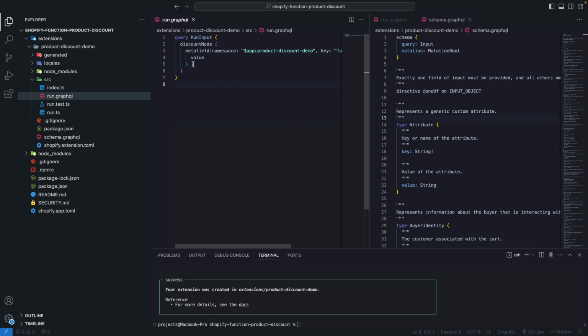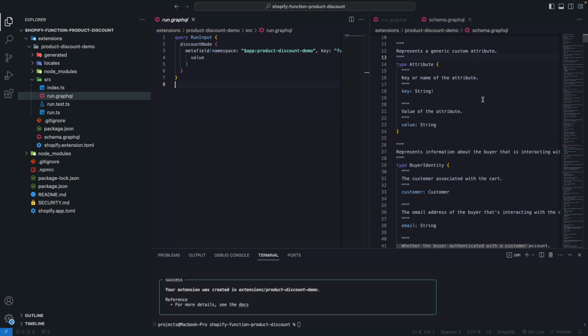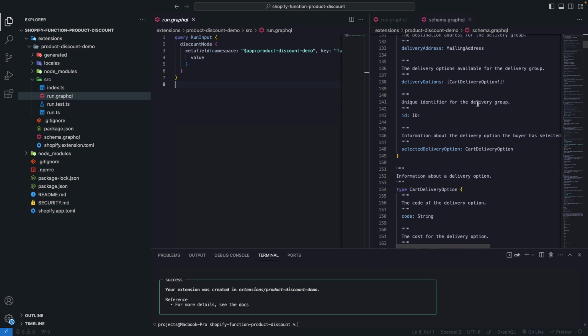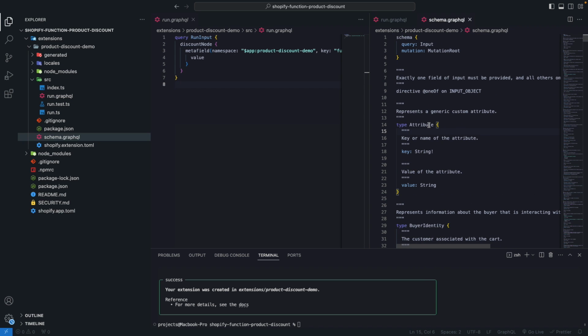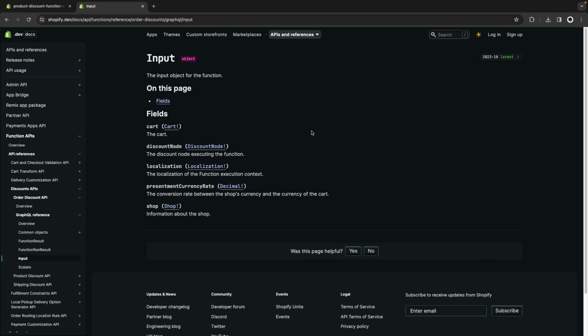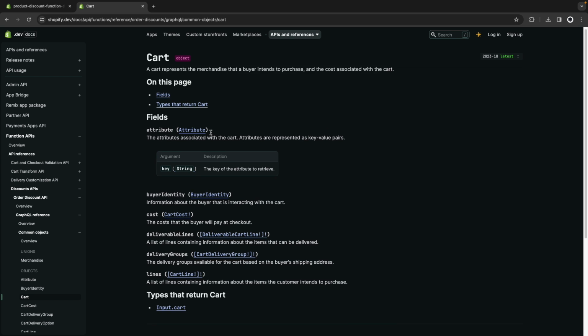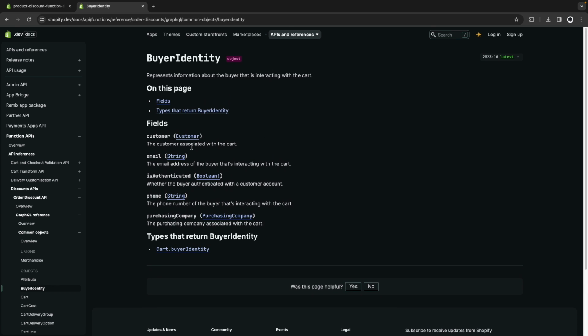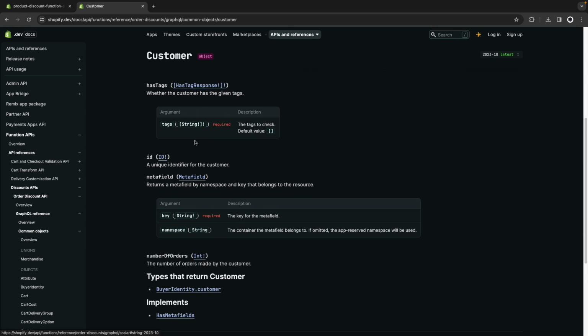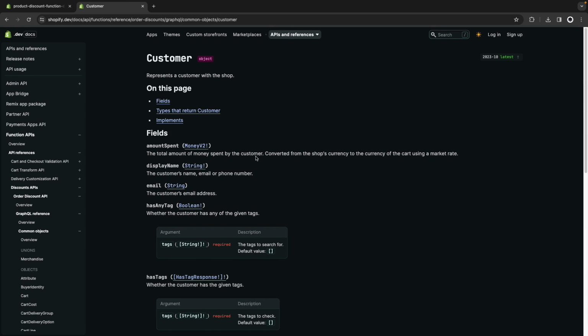So from here we can get different data from the user's cart or from the customer itself based on these properties that we have here. If we want to see them in more detail, we can go to the documentation here, where we can explore every single one of these objects. For example, the cart, it has all of these properties. If we wanted to see the buyer identity one, we can get deep into each one of the fields here and have a brief description of each.